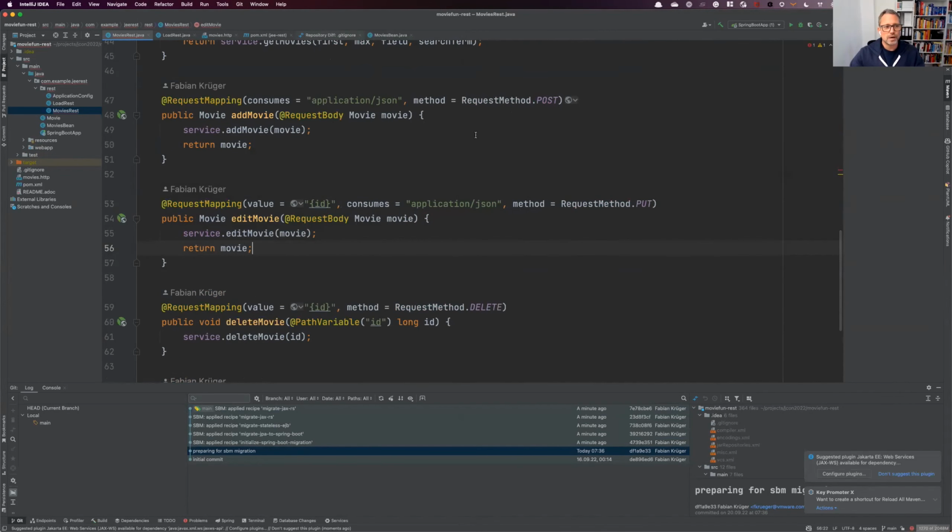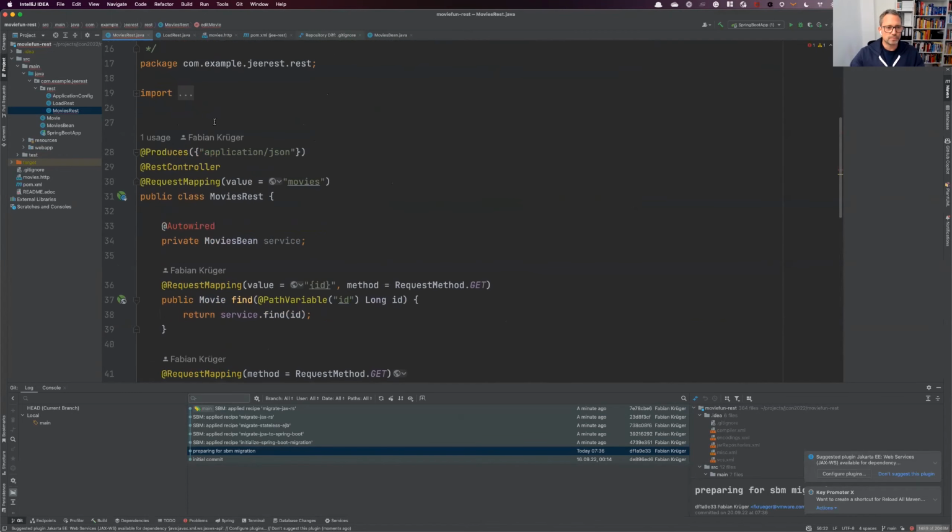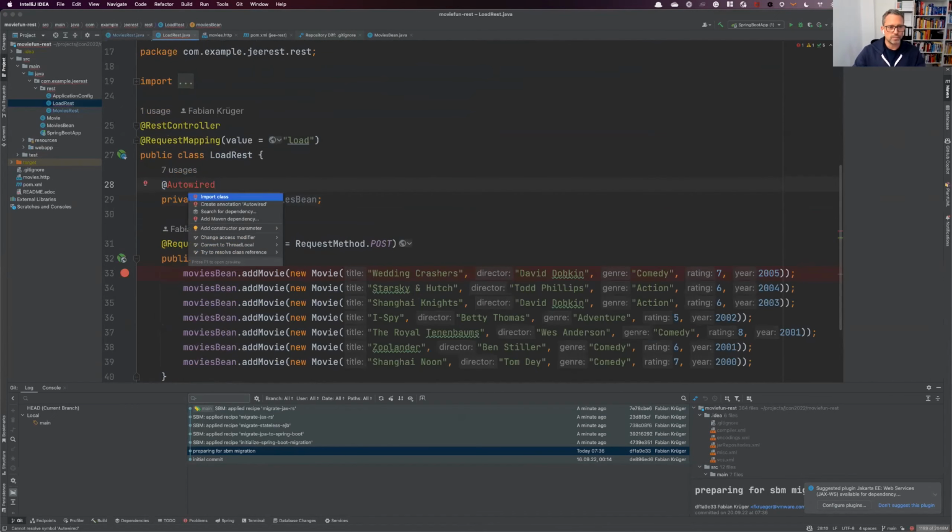So if we update dependency, things should be better. There is still a problem with this auto-wired, something to look into. The dependency is there, everything's there, it's just the import was not added. So apologies.